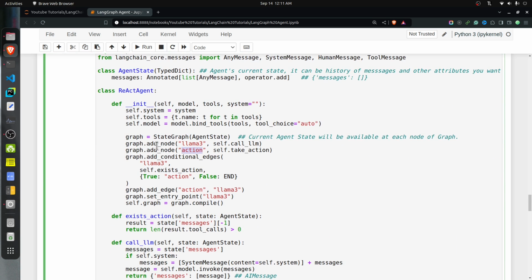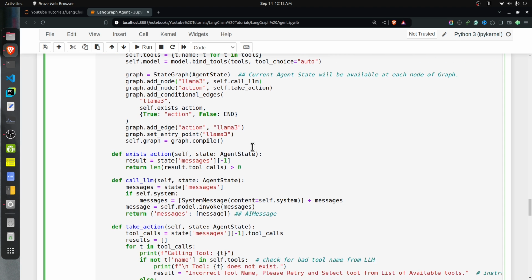So we can add a node by calling this method add_node. And the first argument is the name of the node, which is Llama-3 in our case. And the second argument is the function or method which will be executed when the control flow goes through this particular node. So for the first node, Llama-3, we are calling this function called call_llm. So let me show you this function. That function is defined over here as call_llm.